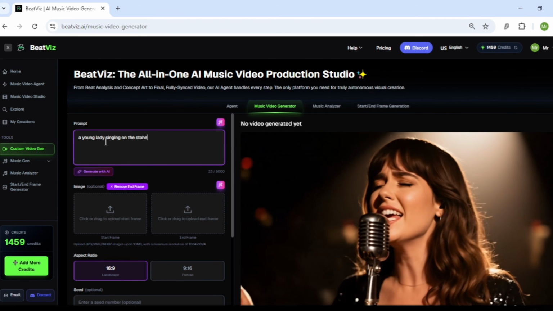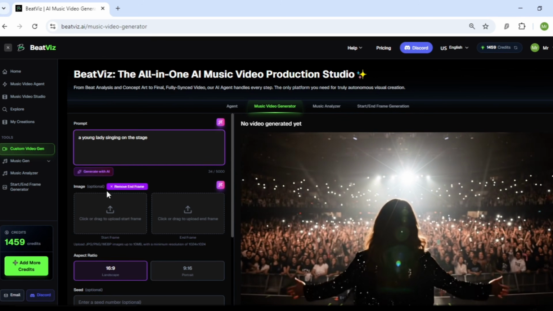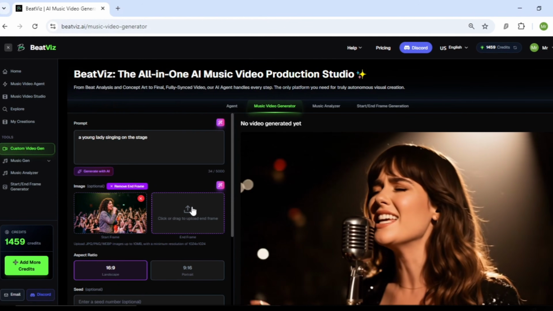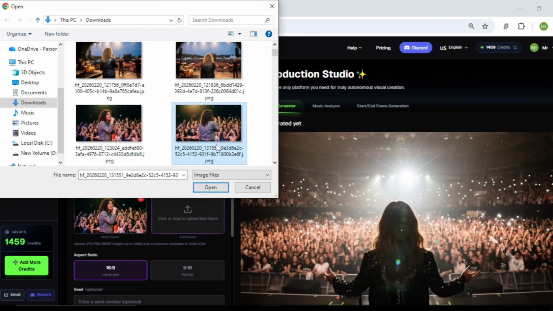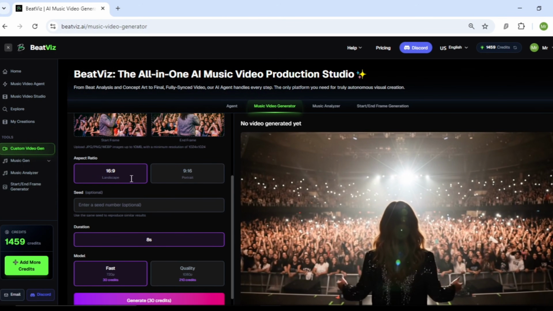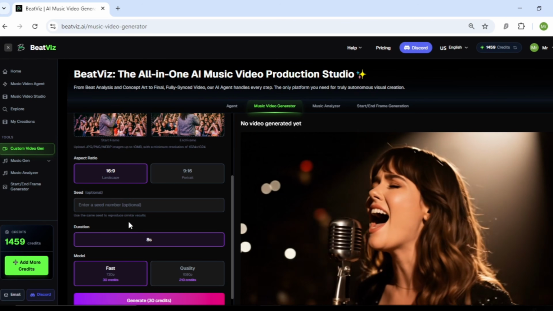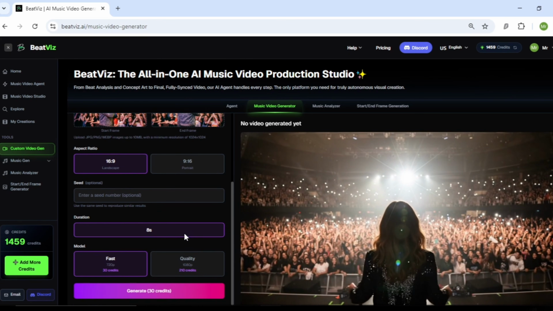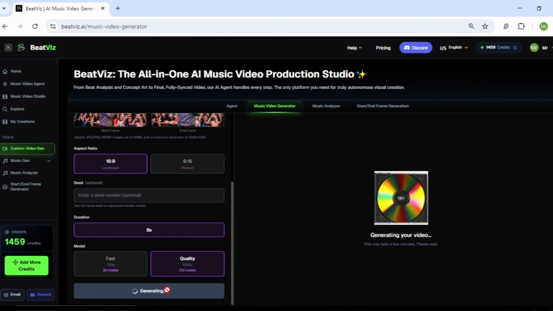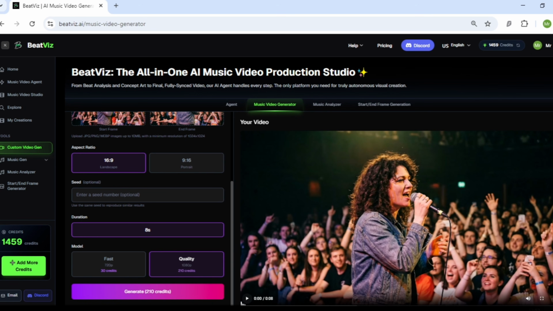Next, upload your first image for the first frame. I'll use this image here. For the second frame, I'll upload another image. After uploading both images, I'll keep all other settings the same and only set the quality to 1080p. Then, click on the Generate button. After a short wait, the video will be ready. The video has now been generated. Let me play it for you.